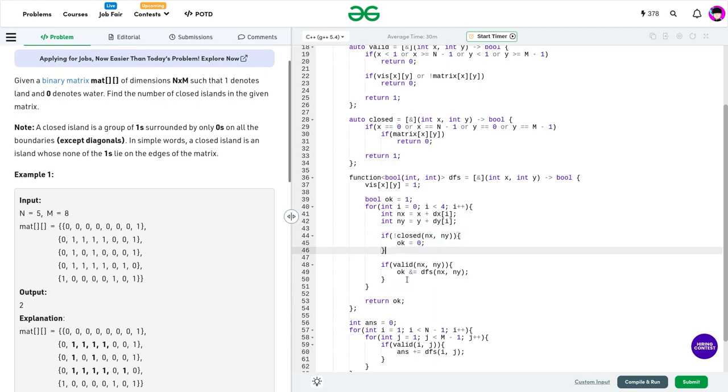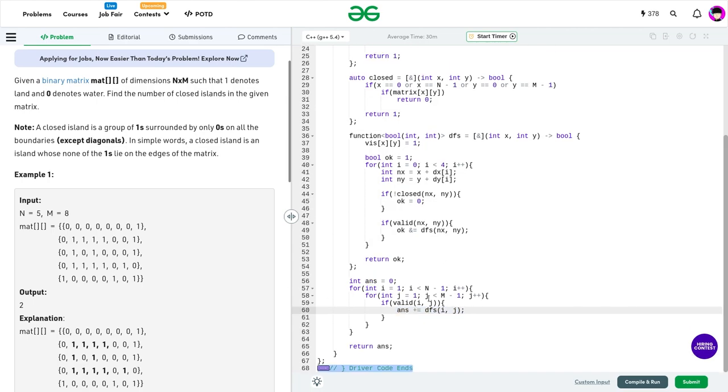In case this condition is not executed, I will anyway have to traverse the next indexes. So if the next index is a valid index, that means it lies inside the grid, it is a valid land and it is not already visited, I'll visit it and I'll update my OK with this particular value. So even if my current answer is OK, but one of the children is returning false, meaning the answer is not OK, then I'm just taking their AND. If I take AND, even if one of the children returns false, that the current component is not a closed component, the whole answer will be false for the component, right? So at the end, I can just return the value of OK and this will tell me whether the current component was a closed one or not. If this returns true, then one will be added to my answer here, otherwise zero will be added. At the end, after all of this is executed, I will return my answer value, right?